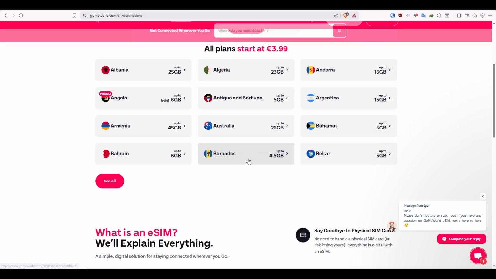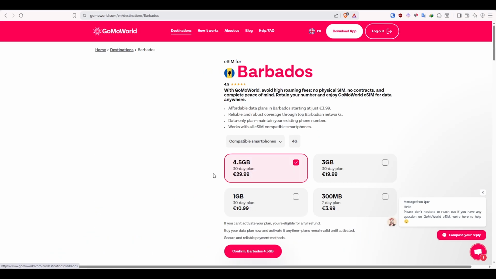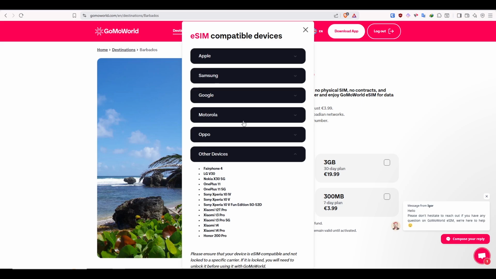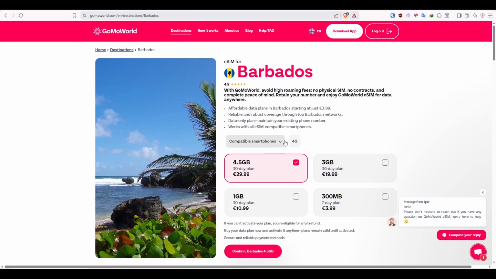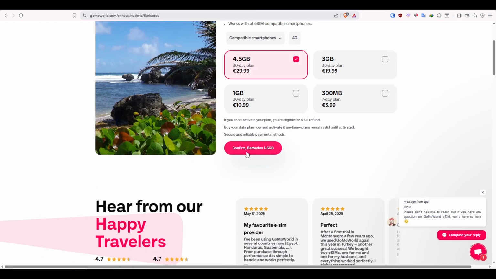Then just simply select your destination. So let's go to Barbados. We click over here, then we just simply select one of the phones that we have. You can see all of the phones and companies that are available. All the phones are available for all these companies, and if you don't have one of these phones, these are all the other phones that are supported by GoMo. Then you just simply select the plan, you can see right here, and then just simply confirm it, and you should be good to go.